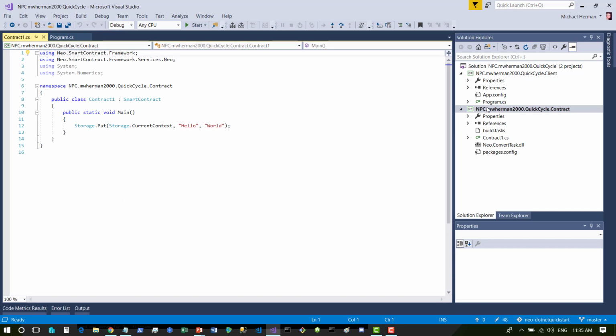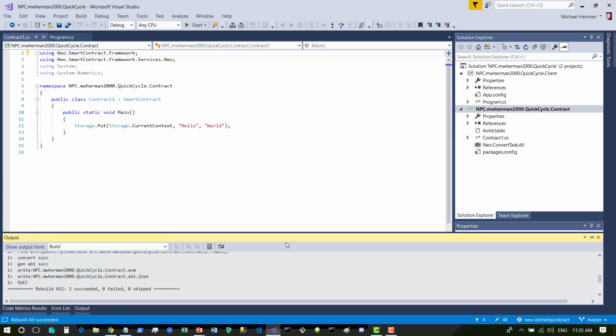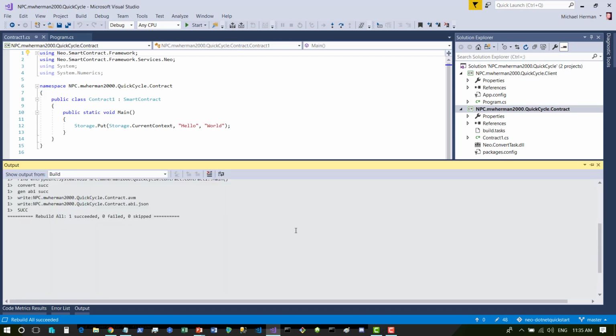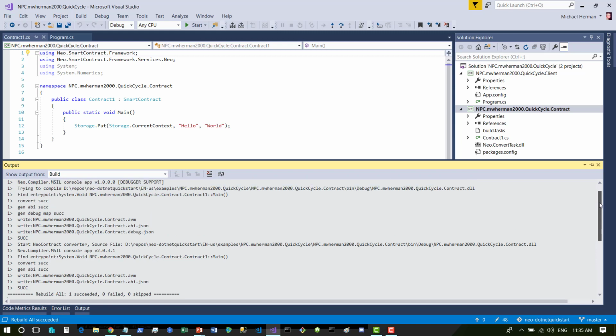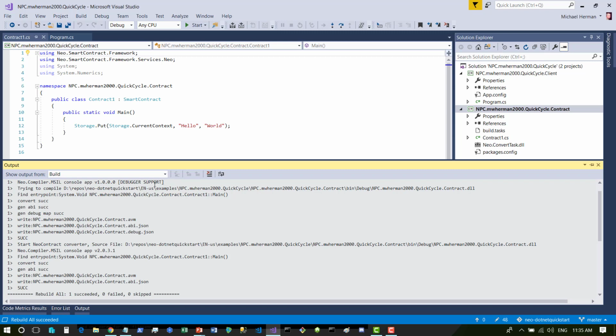Now if we just go in here and say rebuild, we're going to get about 90% of what we need. If we scroll this up a bit and look at what we have here, we actually see that there's two compilers being run. One is the post-build event, the one that has the debugger support, and it's creating the files that we need for debugging. But we also see that the regular compiler has also been run, and that's an artifact of how the Neo Smart Contract extension was designed in terms of its integration with Visual Studio.